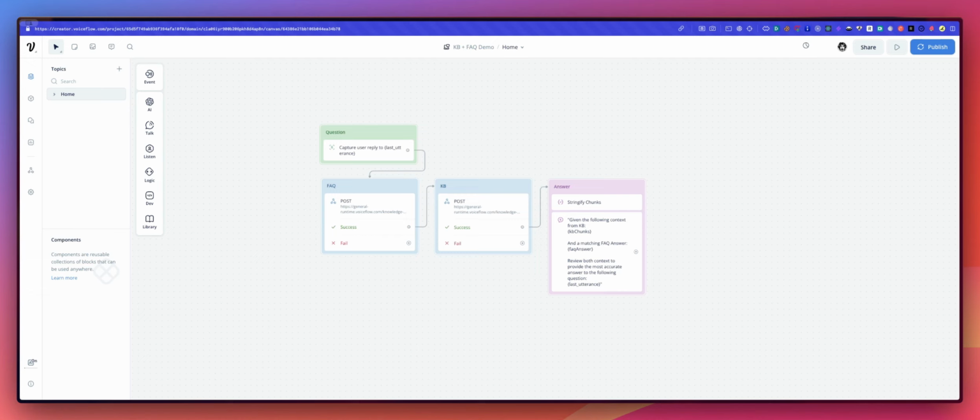as well as the KB. So yeah, it's just a matter of saying, okay, if you got that from the FAQ, you don't have anything from the KB, use the FAQ. If you've got it from the FAQ and the KB, check those two and generate the most accurate answer. If you only got it from the KB, use the KB.